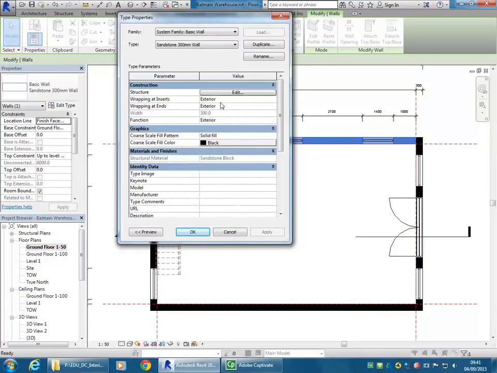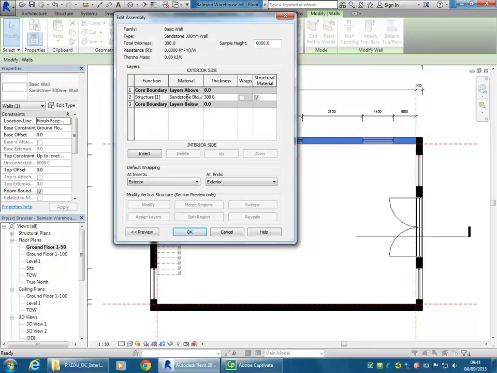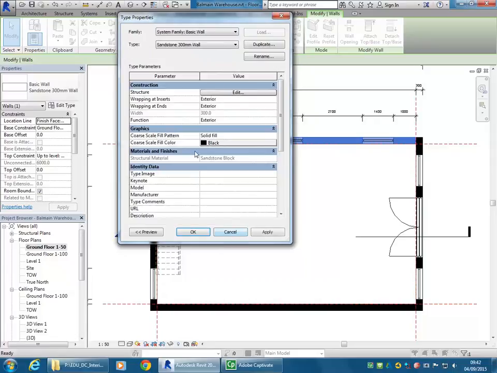So remember before we went to edit the structure to change the material. And that's where we put the sandstone in, which is what you'll see from the outside and when you render and do all those different things. But this is just to change the view, the display in the plan view. And it's a really handy option that a lot of people skip over in Revit to set that coarse scale fill pattern and fill colour.